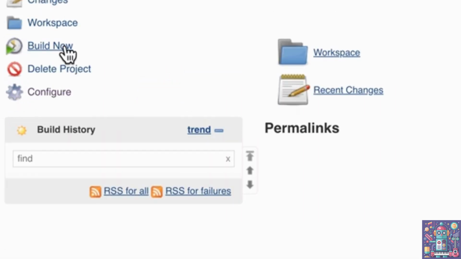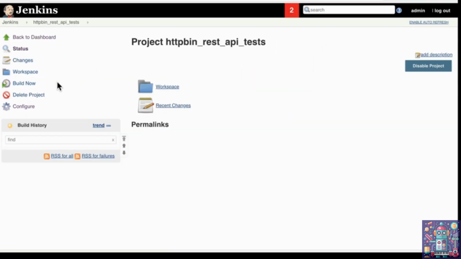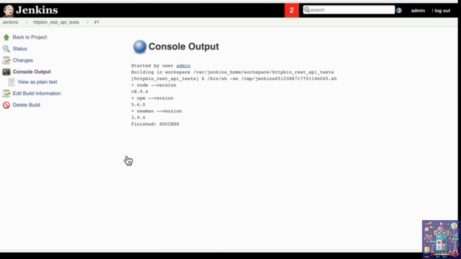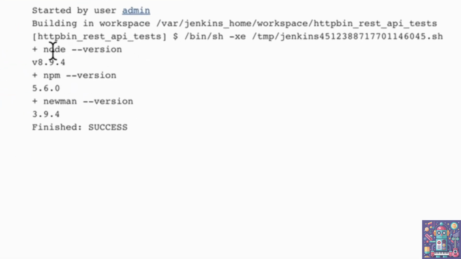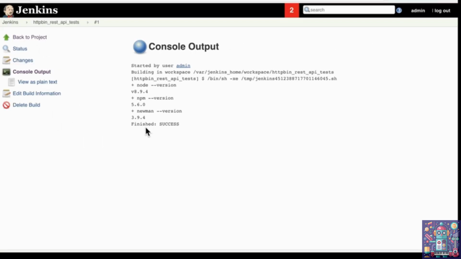And I will start the build by clicking the Build Now button. It already executed, so I can easily see the console output. And I will see here that I have Node installed, I have npm installed, and I have Newman installed. Now, in case you do not have all three tools installed on your machine, you need to first install them before proceeding with the next steps.